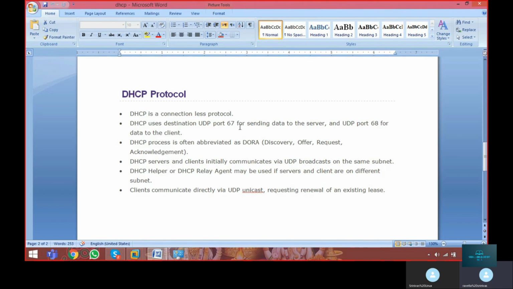So DHCP uses destination UDP. UDP means User Datagram Protocol. Port number 67 for the server, port number 68 for the client. So remember DHCP port number 67 for server, 68 for client. DHCP uses destination UDP port 67 for sending data to the server and UDP port 68 for the client. The DHCP process is often abbreviated as DORA. Just now we discussed discover, offer, request, acknowledgement.